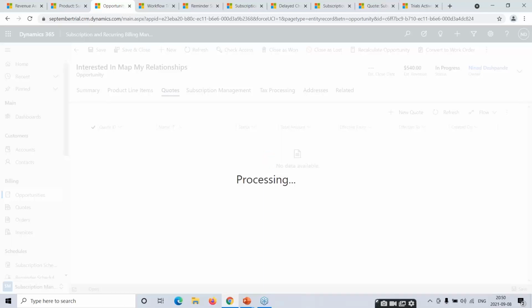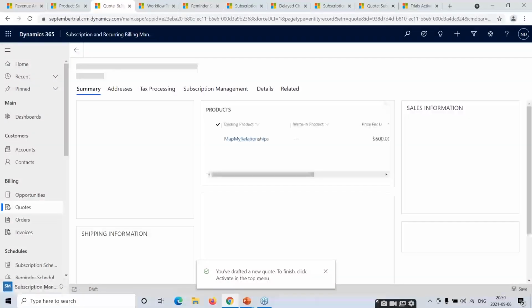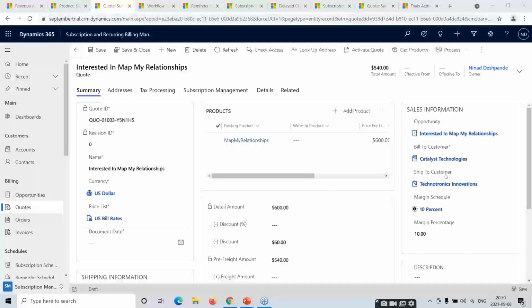By the time the quote is created, the values that we have filled in up to this point, whether it's my bill to customer, ship to customer, or the margin schedule, will all be pre-populated in this quote itself. So here it is. Here we can see the bill to customer, the ship to customer, the margin schedule that has been applied, and so on. Now, let me go ahead and activate the quote.